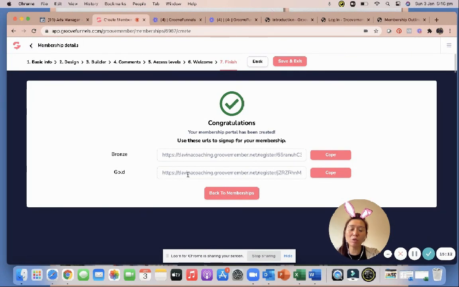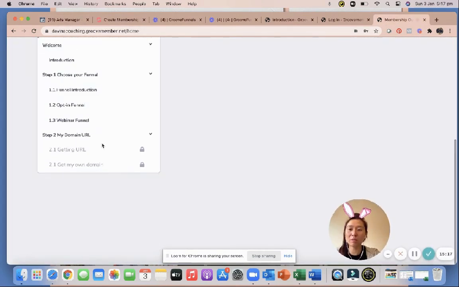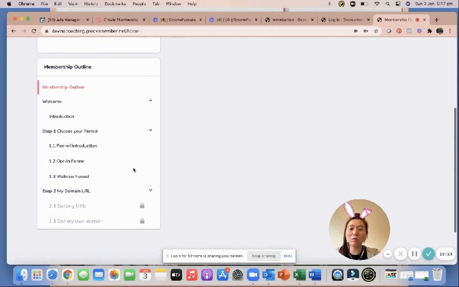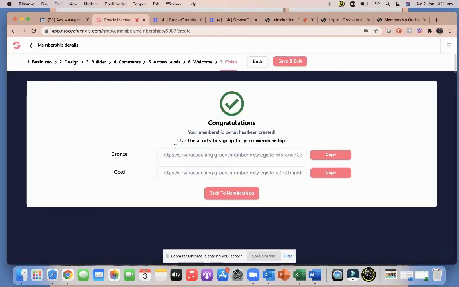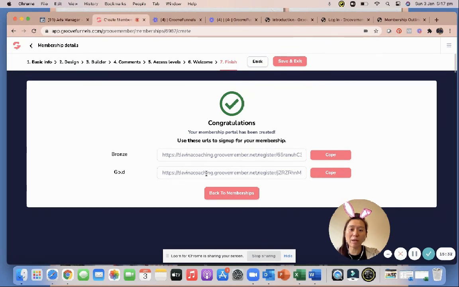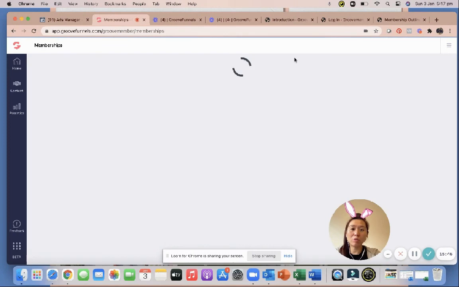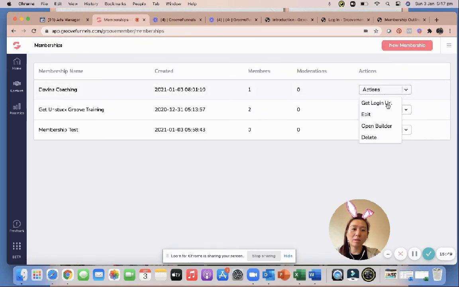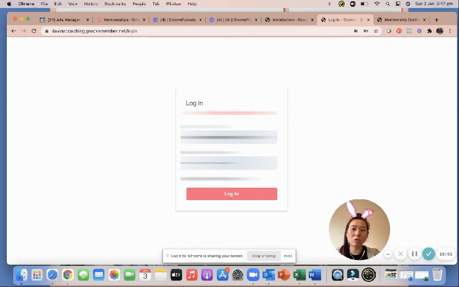Now, if you send someone to the gold sign up page, they will have access to everything. As you can see here, I have no access to domain URL and the rest of them. So make sure that if you don't want people to have access to the next level, you are giving them the right login page. Otherwise they'll have access to it. Make sure you choose the right link to give people access. And once they have created an account and they ask, where's the login page, I can't remember, all you need to do is go in here, get login details, and then they should be able to log in.